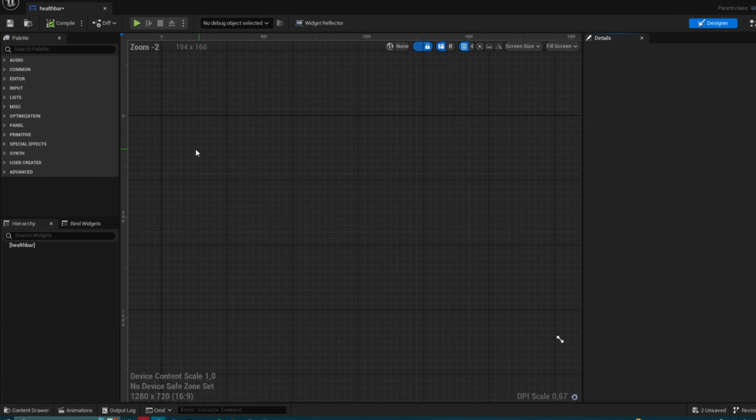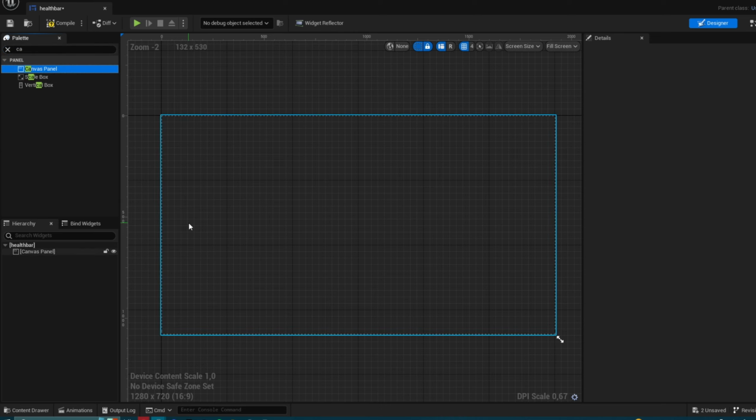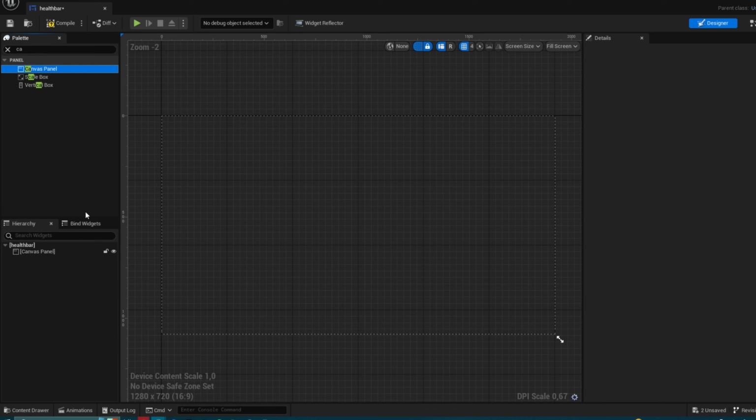Open it. Then check out the canvas panel. In most things you always have to get a canvas panel. So that's the first thing you always have to do, basically. Not always, but in most things.